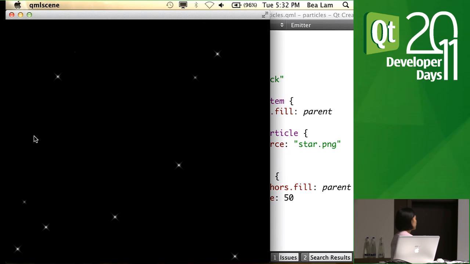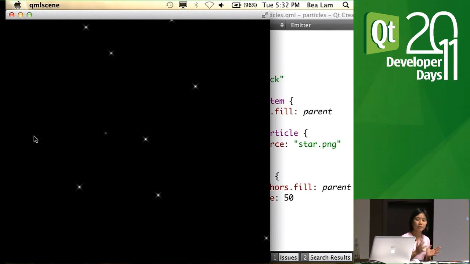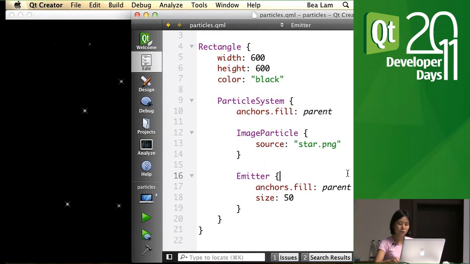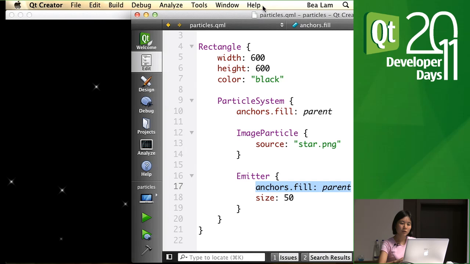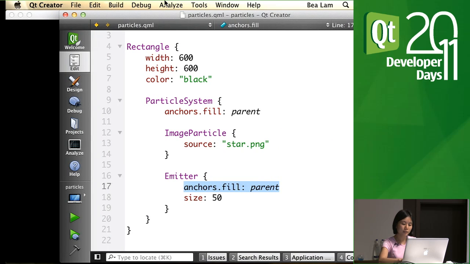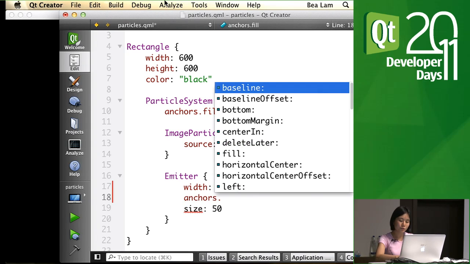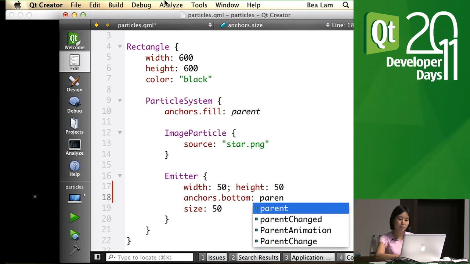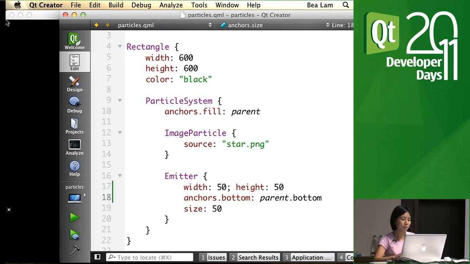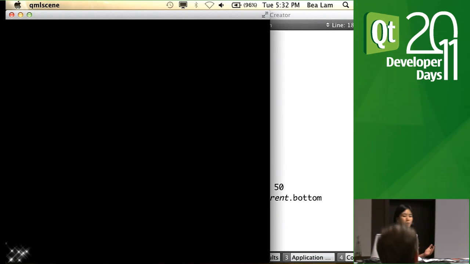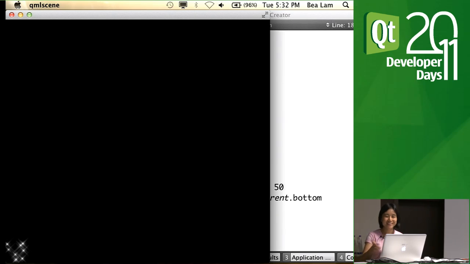So let's make it a bit more interesting. Let's have the particles starting at the bottom corner of the window and then spreading out. To do that, instead of filling the whole window, we'll say, let's make it 50 by 50 and anchor it to the bottom of the parent so that it comes up in the bottom left-hand corner. All right, there you go. And to actually move them out, bad spot there.